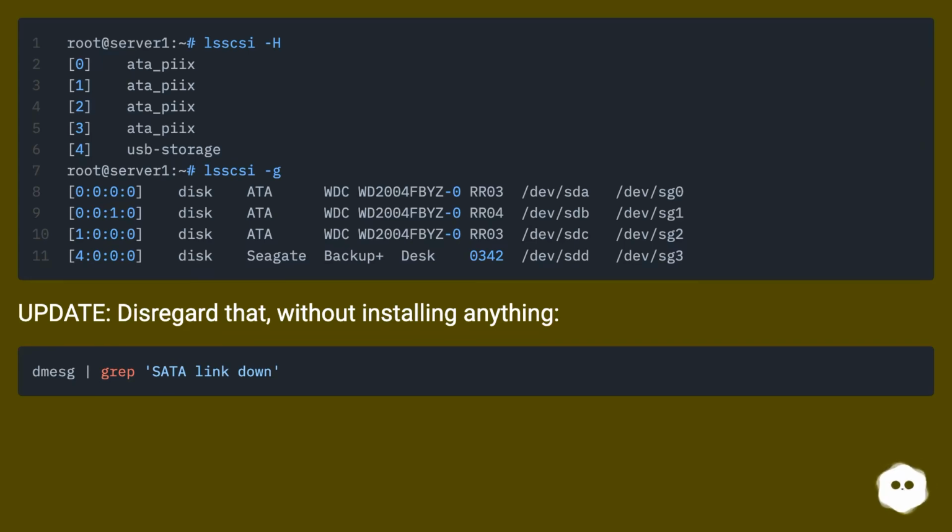Update: disregard that, without installing anything, we'll show you unused ports.